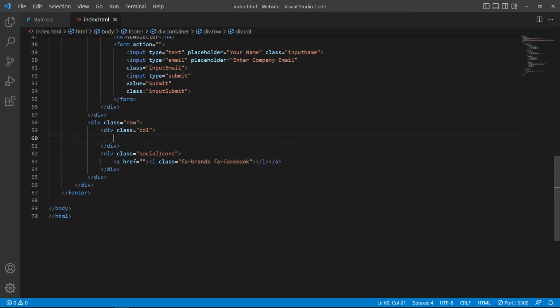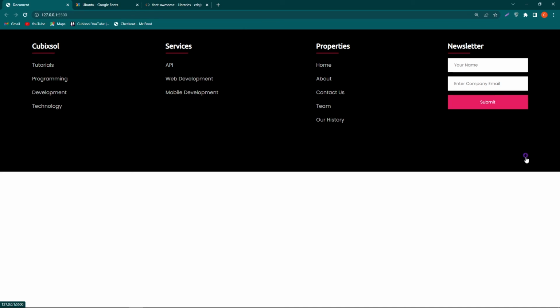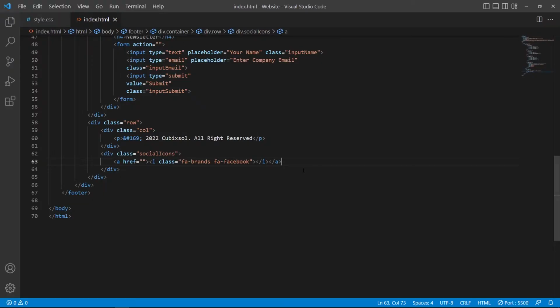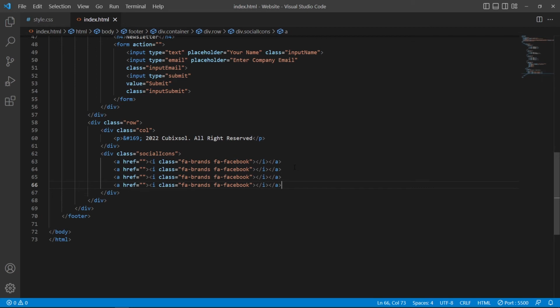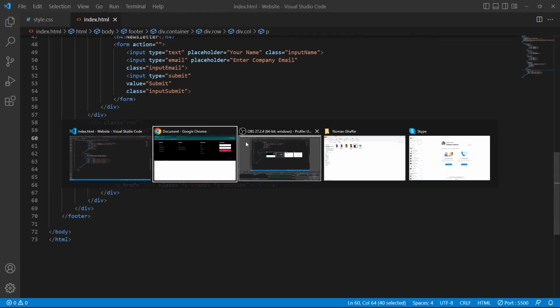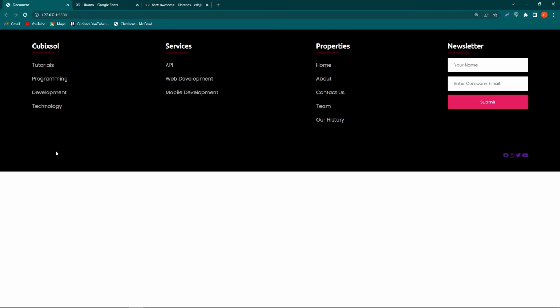And here inside this div, we have to create a P element and type here ampersand hash 169 semicolon. This code will be used to display the copyright icon, and next type here 2022 Cubic Soul, all rights reserved. Friends, you can see this Facebook icon here on the right side, and similarly we have to copy this line and paste it 3 times and change this word from Facebook to Instagram. Type here Twitter and type YouTube here. You are not seeing this text inside the output because its color is black, and we have to change this.